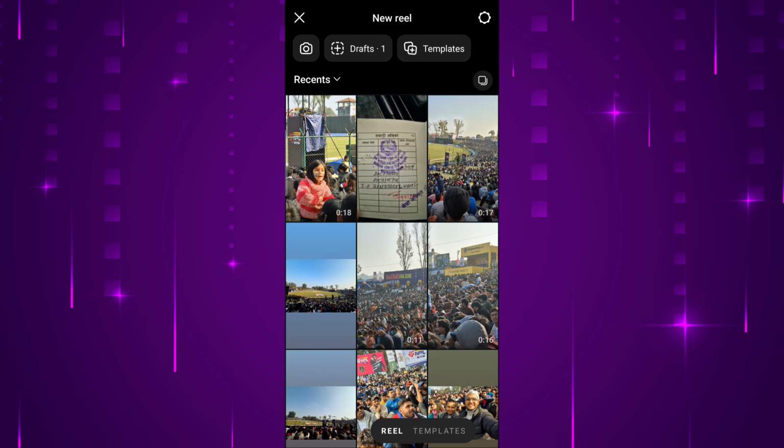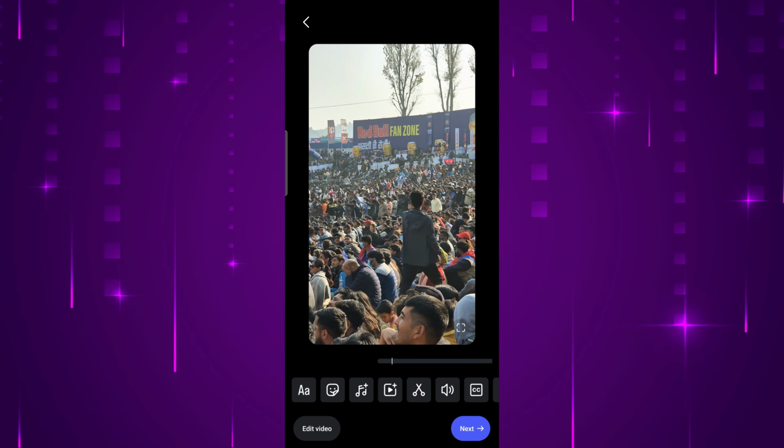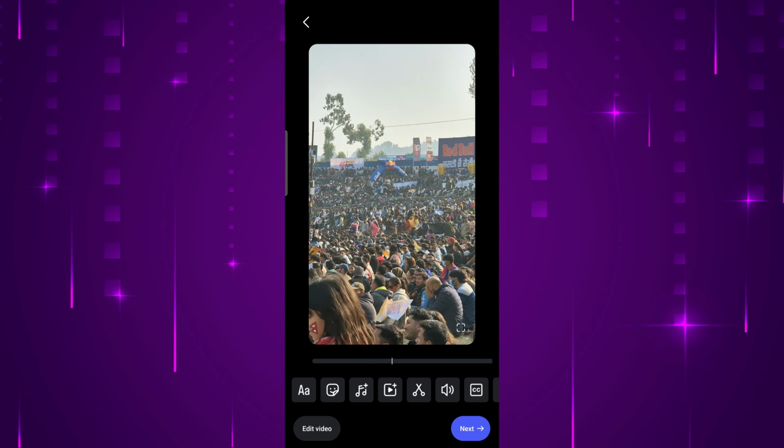A new screen appears with the photos and videos from your device gallery. Either record a new video or select one from your gallery. Now, you are on the editing screen.